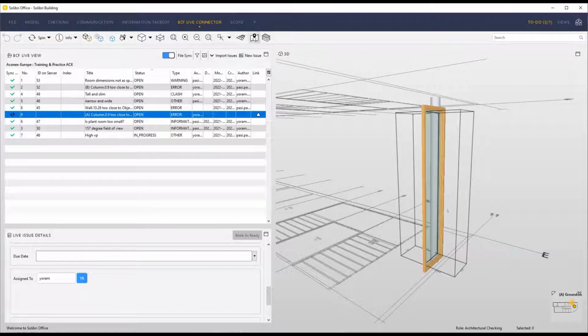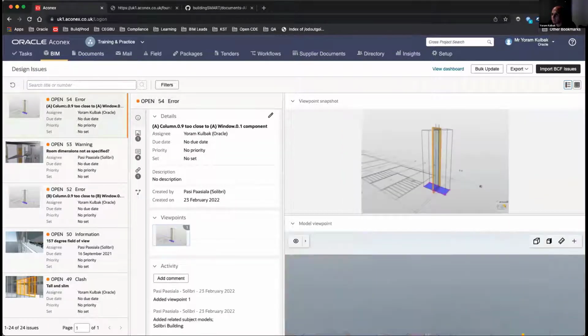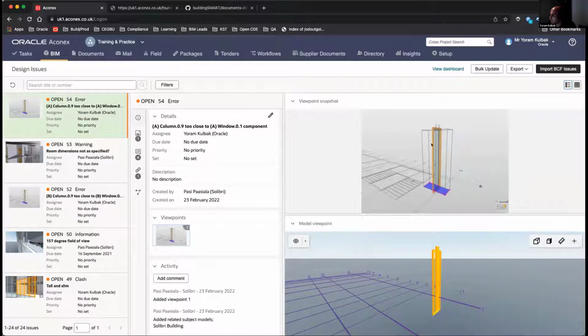Or if you want, I can show my screen. Yeah. Yeah.